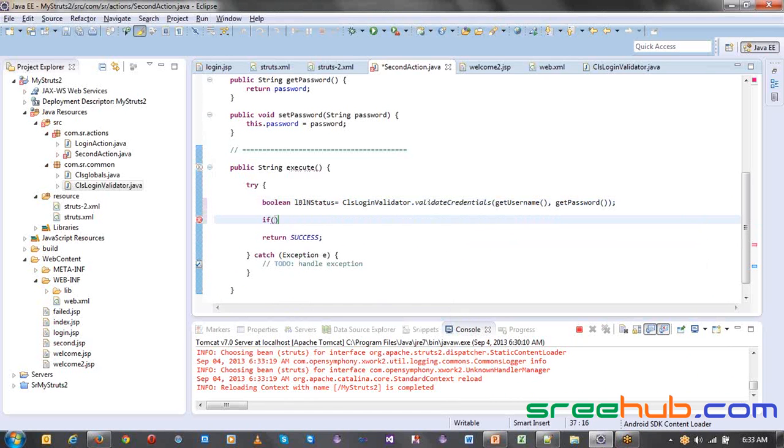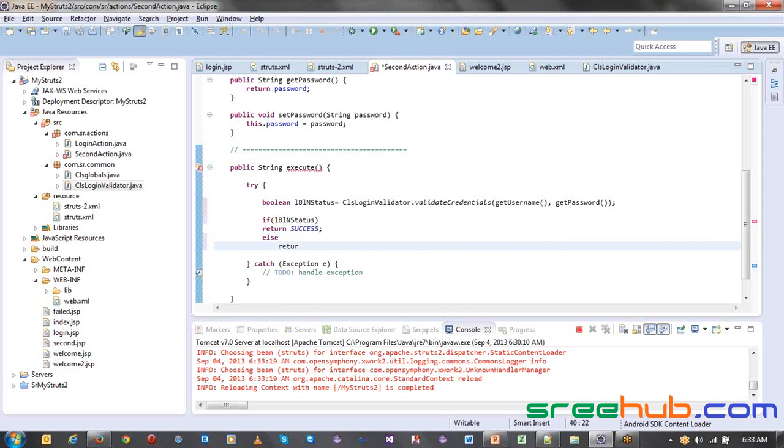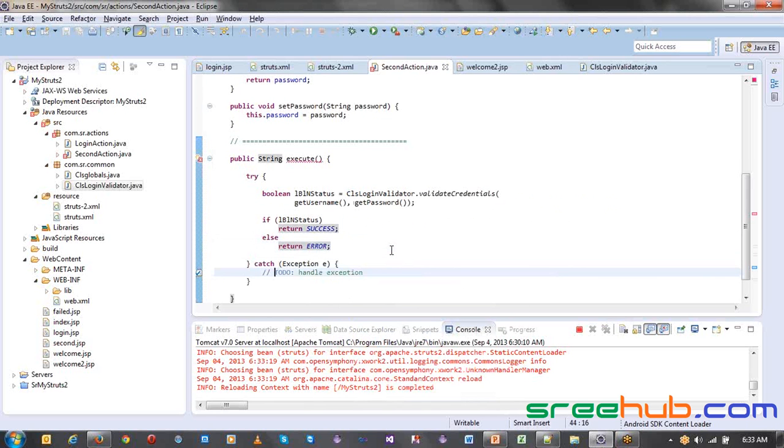So if your boolean status is true, then return success, else return error. Now if you get any exception, say return error.